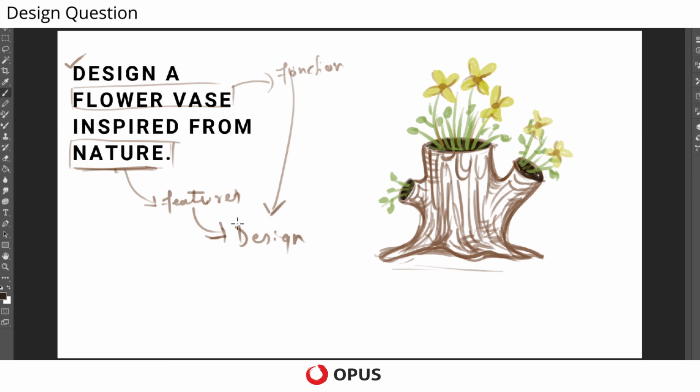Whenever you get a question, always see what you have to design, which is the function itself, and what the inspiration is based on, which will give you the necessary features from which you can draw inspiration. Once you combine this, you have your design ready, and this will be highly creative.